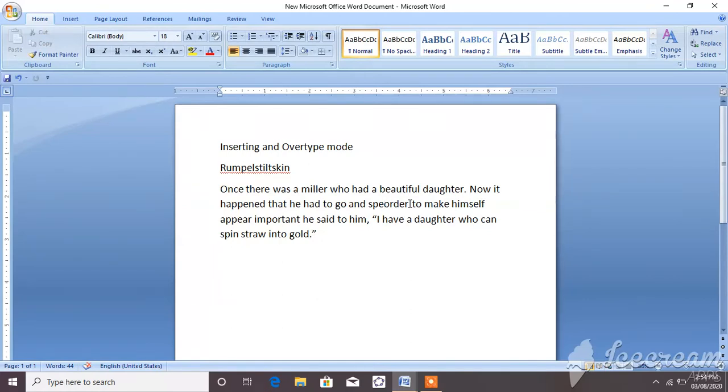Speak to the kind. See, I inserted this much text here. How I inserted? Just click on that place and start typing.